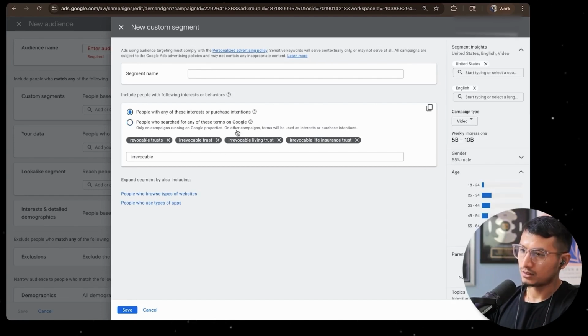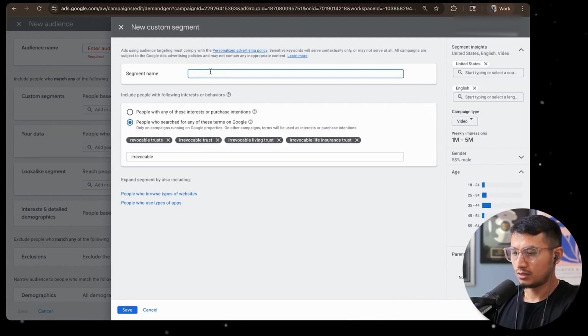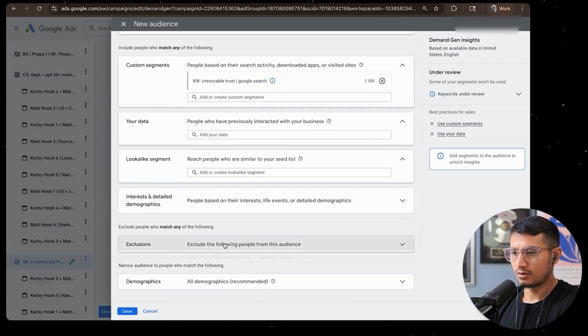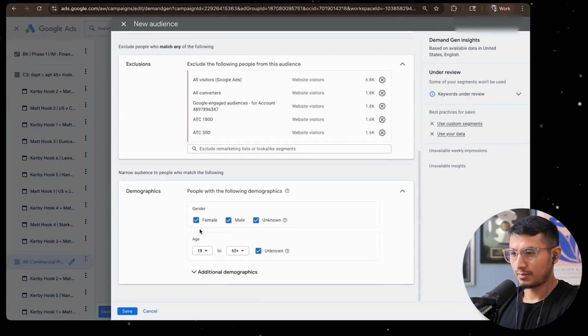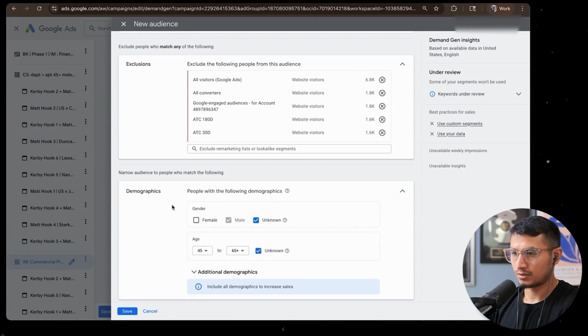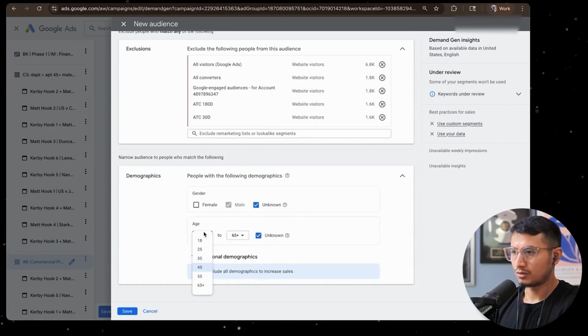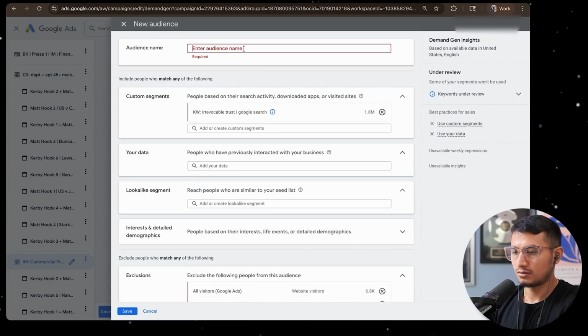It does change things. So we are going to do keyword irrevocable trust, actually. Irrevocable trust, and that was Google search. We're going to save this, and same as before, we're going to exclude demographic male only 45 plus once again. Actually, we're going to do 35 plus for this because the audience is smaller. So let's do 35 plus male only.